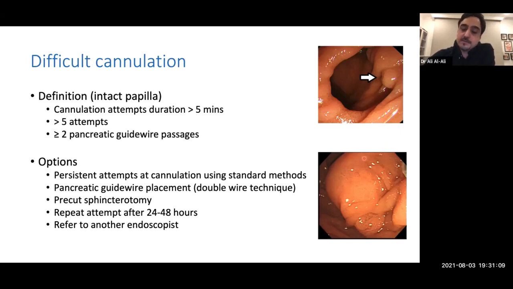And at times, the patient may have these redundant duodenal folds, which make the CBD or the bile duct tract tortuous. So these are difficult cannulation or potentially difficult cannulation patients. And there's a certain definition, if you want to read it, for difficult cannulation.